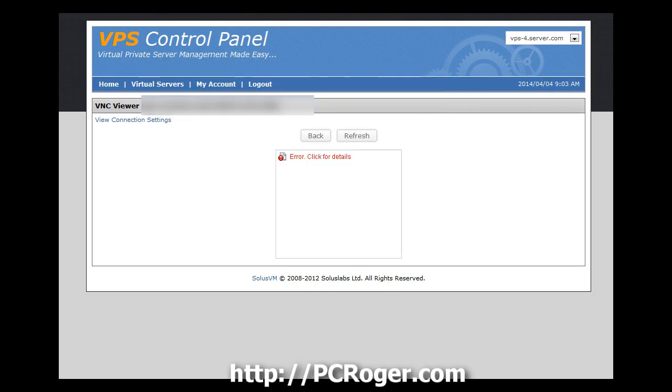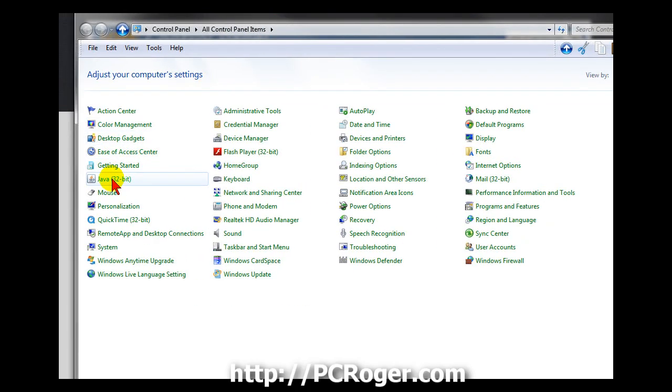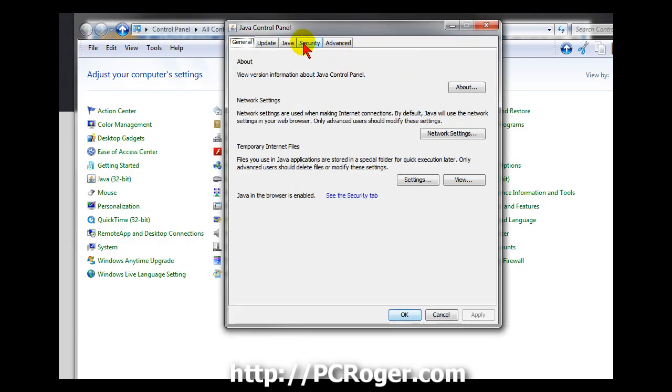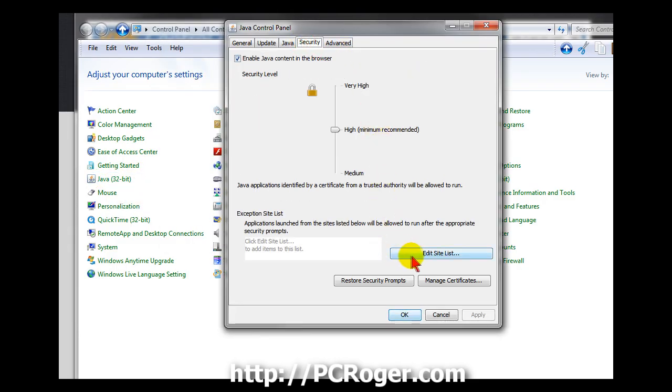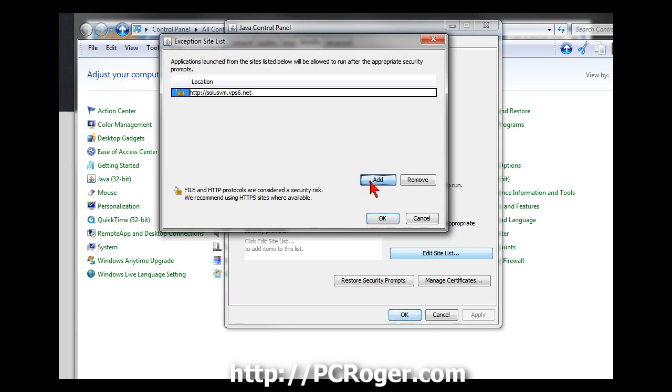So to fix it, we open up the control panel. Under control panel, look for Java. Click that. And under security, click this edit site list. And then you need to add the location here. And for me, this application, the location I have to add is that one there. Click add.